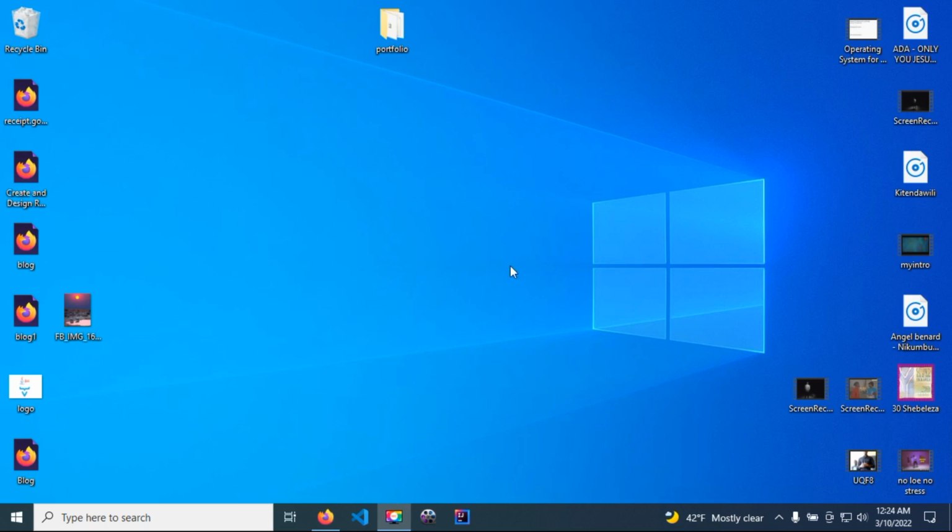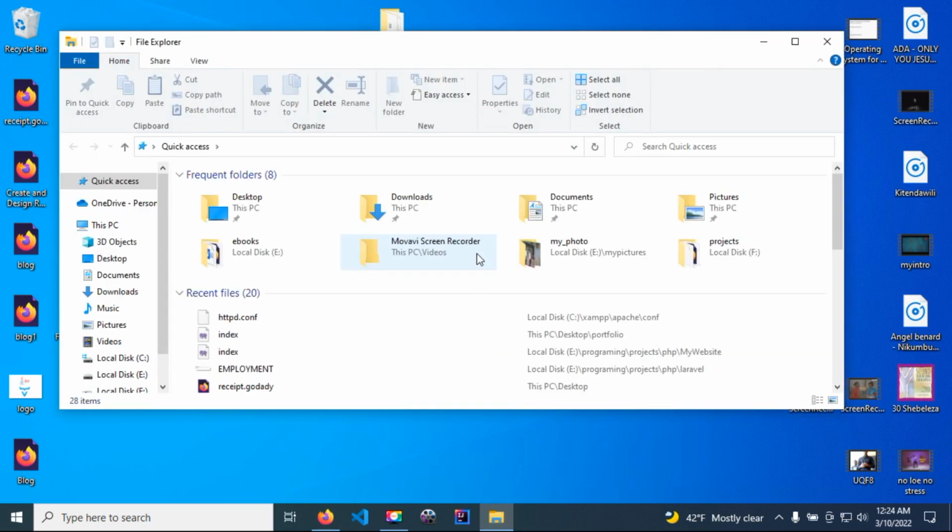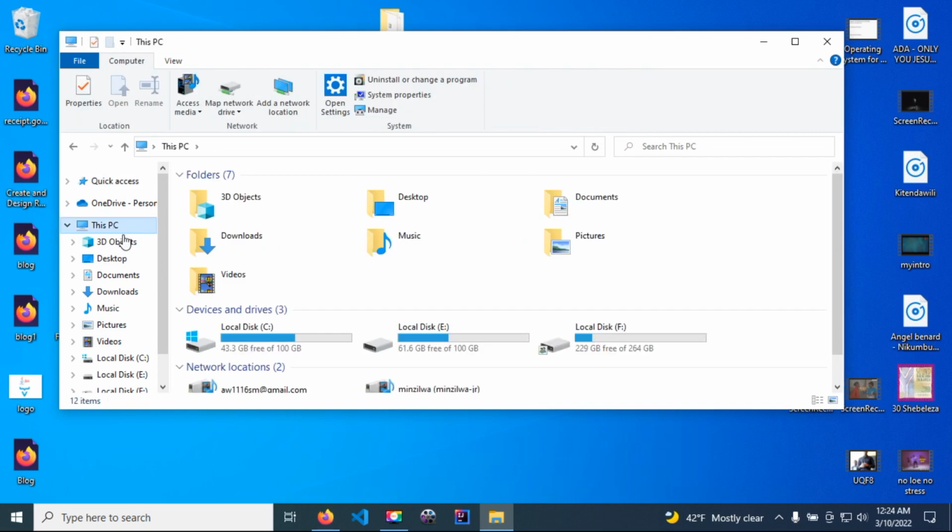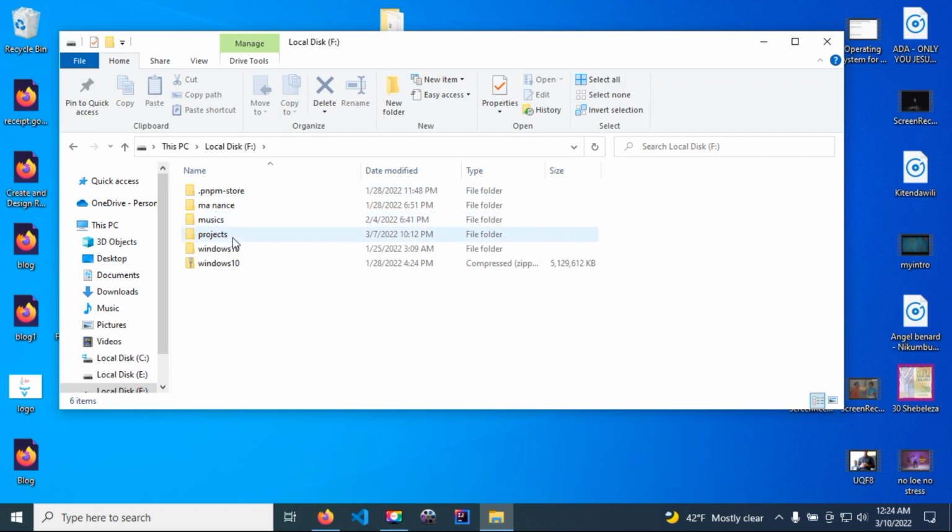Everyone. In this tutorial I'm going to show you how to install Tailwind CSS in a PHP application. We are going to install Tailwind CSS as a CSS framework, and we are going to use it in our PHP project.